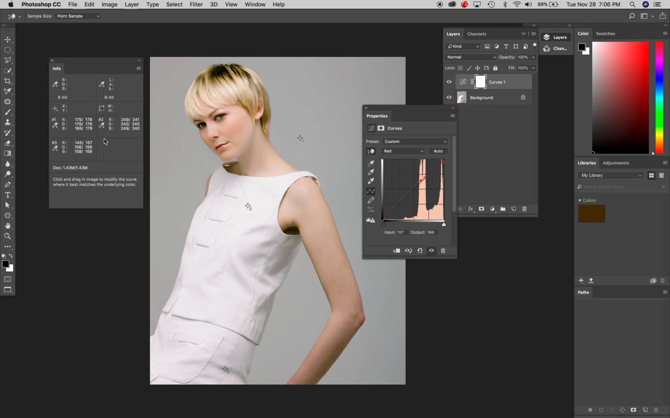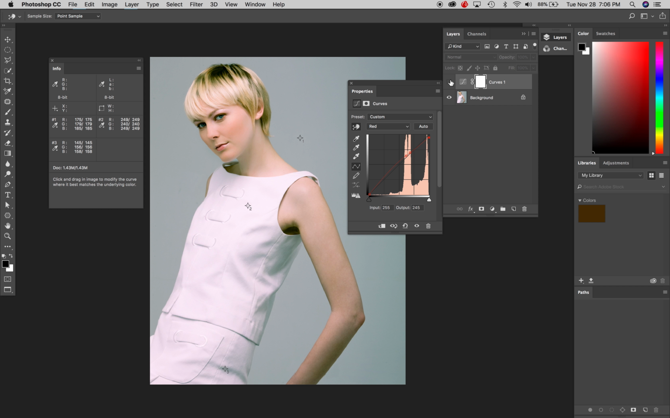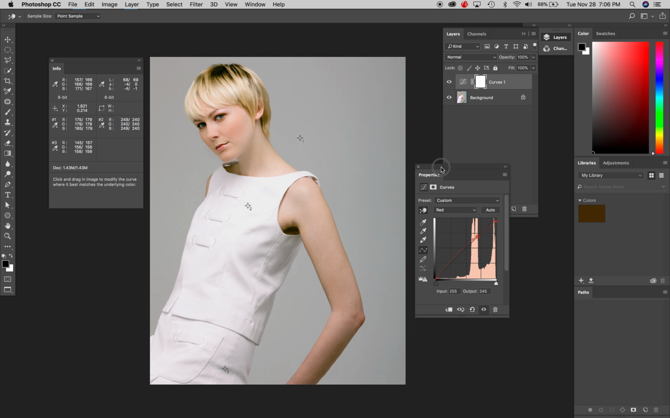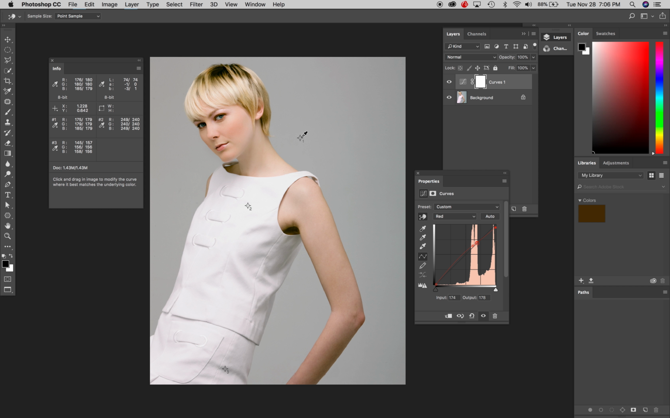Sometimes it doesn't exactly fit, so that can be a challenge, but we do our best. When I look at that before and after now, you can see that everything looks a little bit better. The key to this technique is to use one of these samplers on areas that you know are going to be neutral or should be neutral.